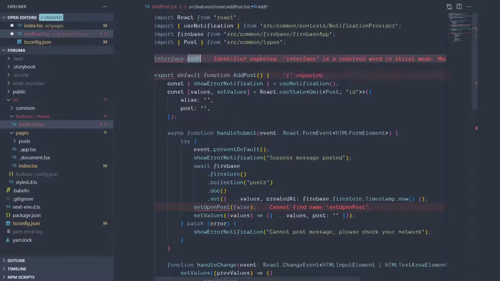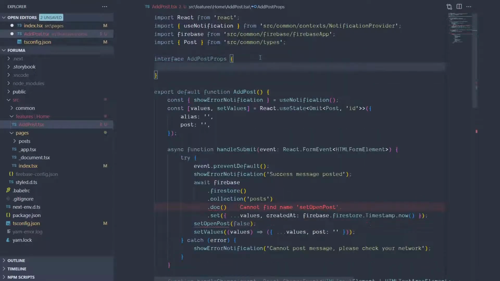What you could do is write the name of the component and then add props to it.